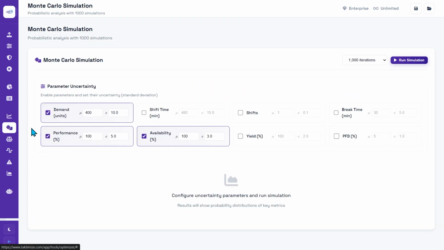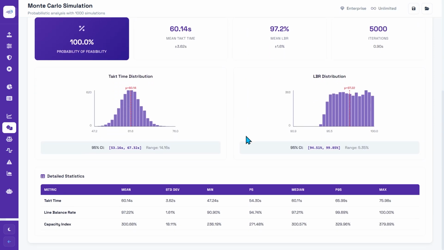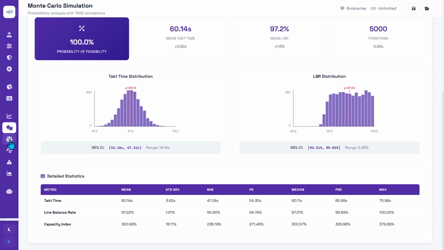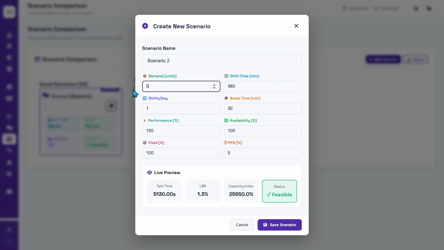Monte Carlo simulation lets you consider the uncertainty of different production parameters, predicting the outcome of various conditions before implementation without the need for trial and error. With scenario comparison, you can compare different setups against the best task assignment solution and check their feasibility before rolling them out.